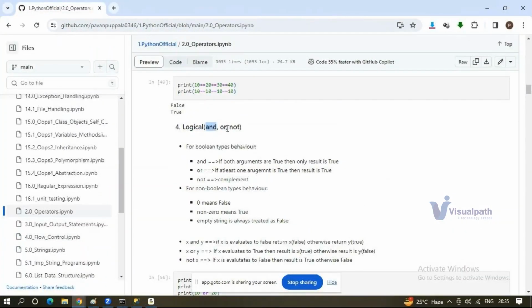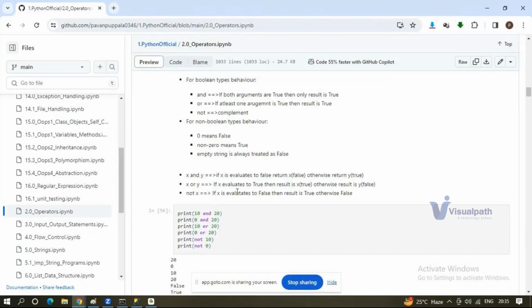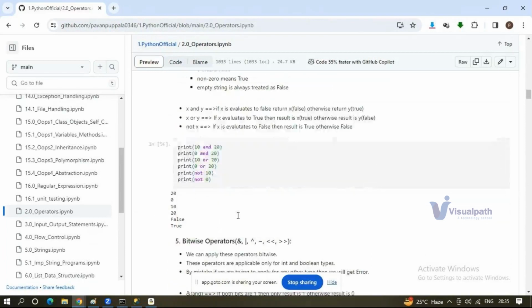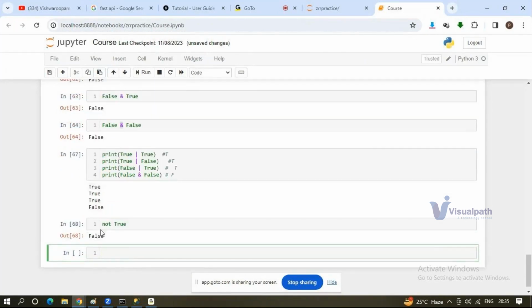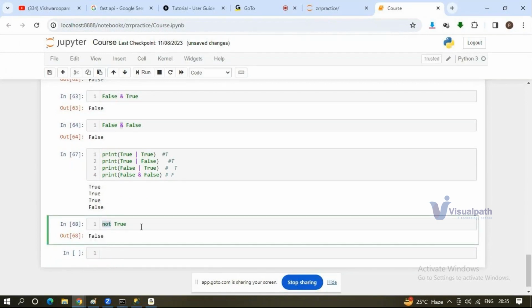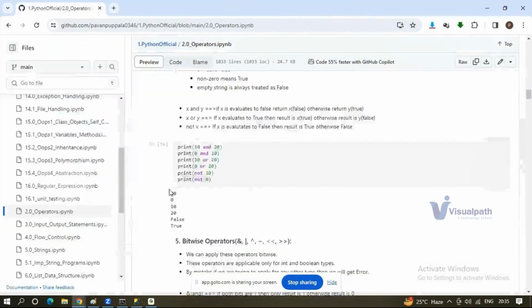Logical AND, logical OR, and what is NOT? NOT is simply the reciprocal. For example, not true means we get the opposite of true, which is false. So NOT is nothing but the inverse. Not of true is false, the opposite word. This is about NOT.